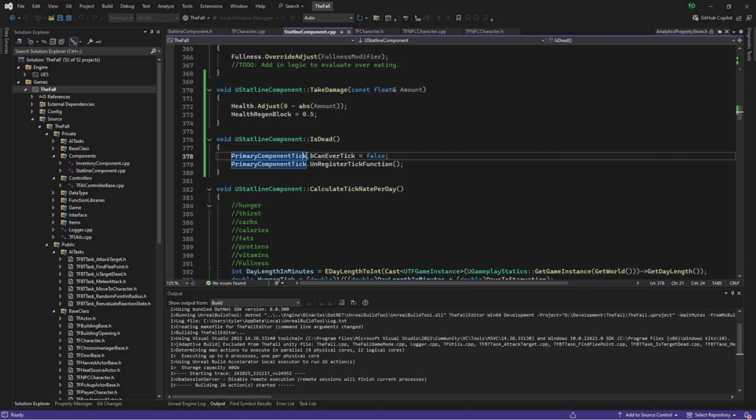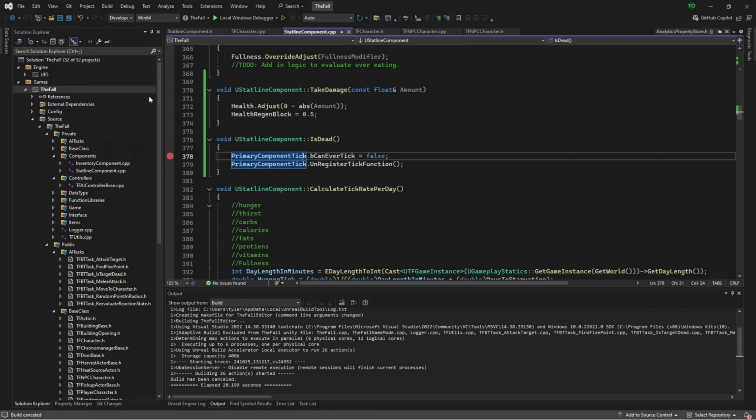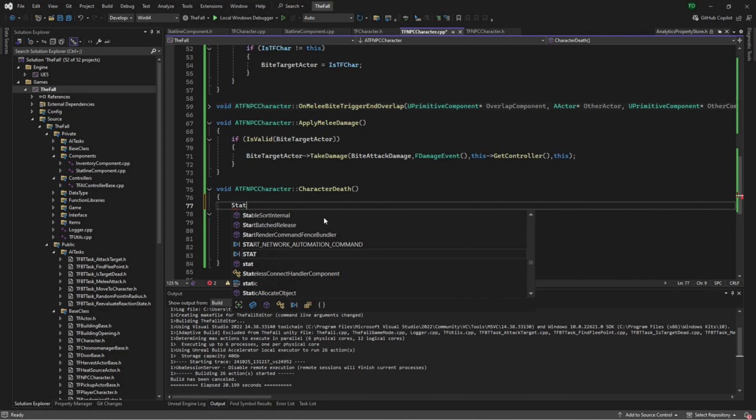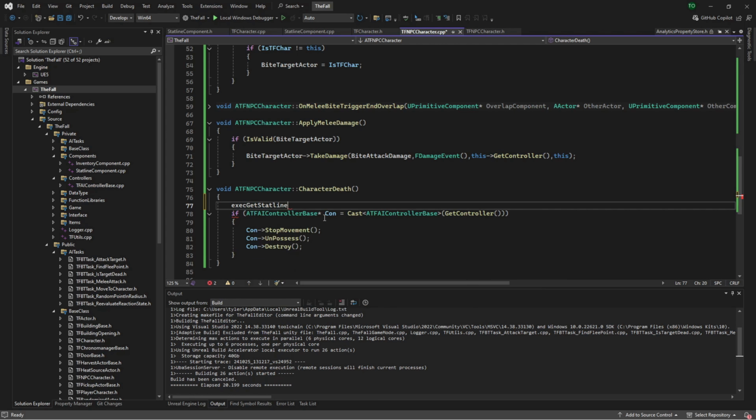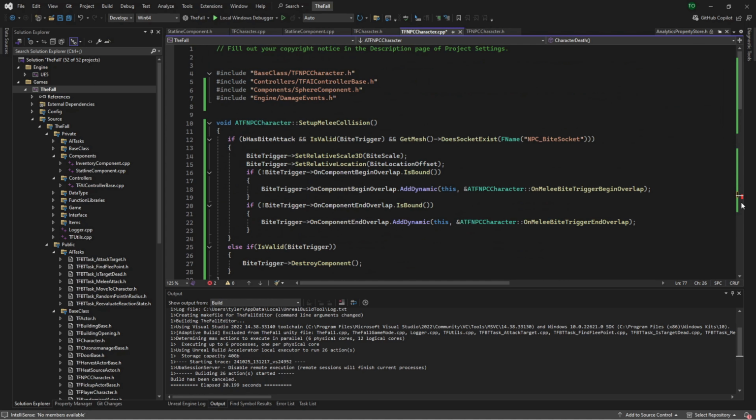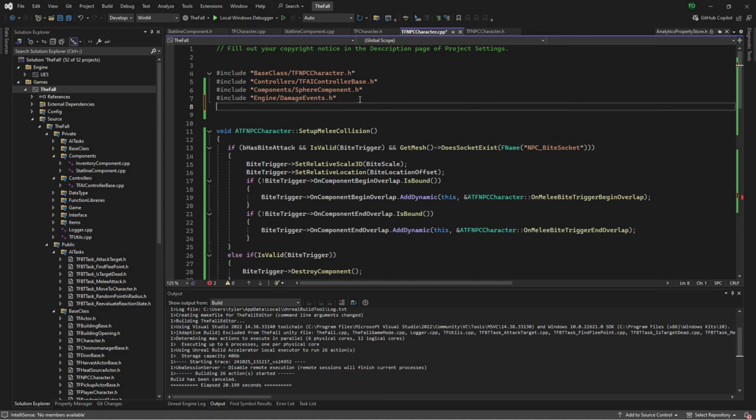What I want to do is throw a breakpoint here in our stat line. Actually, I never called stat line is dead. So I'm going to throw a breakpoint in there, and then NPC character. Let's go stat line. Get stat line is dead. Oh, yeah. Don't know about stat line component. Include components.